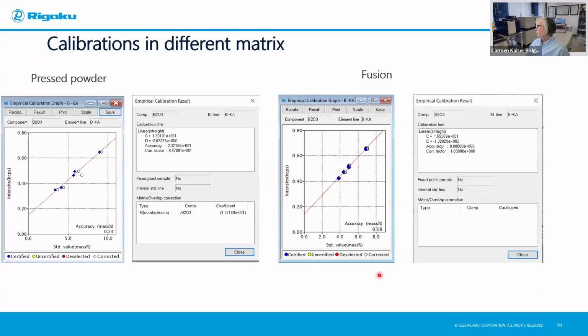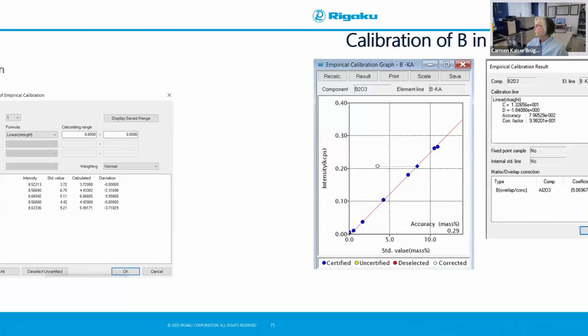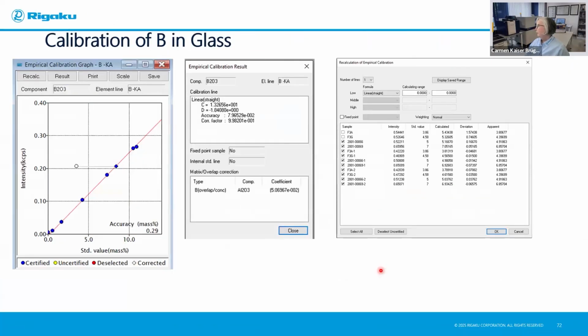Showing you in comparison what a pressed powder calibration and what a fused bead calibration would be. Pressed powder always relies on particle size and matrix, and of course fusion is much easier because we've taken away the matrix. And lastly, the calibration that could be achieved for the glass with an overlap correction.